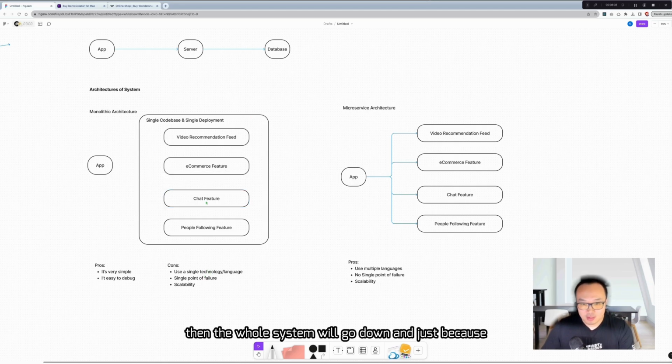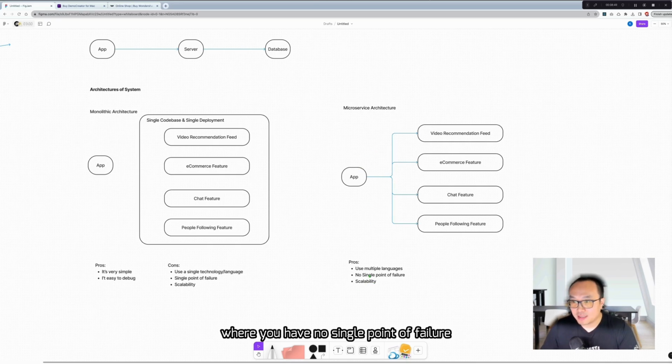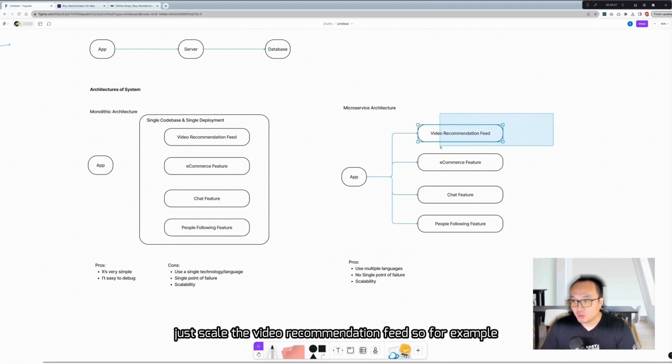And just because the chat feature has a bug, the user cannot use the whole app at all, right? So this is the benefit of microservice architecture, where you have no single point of failure. The third one is scalability, where you can just scale the video recommendation feed.